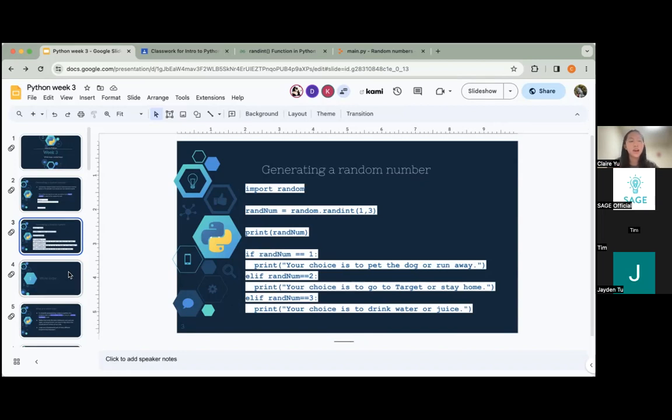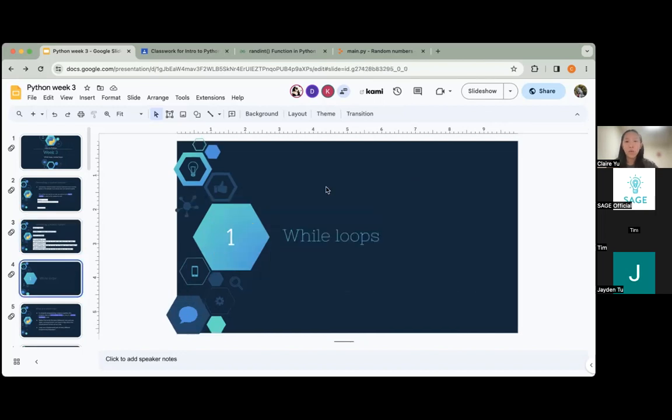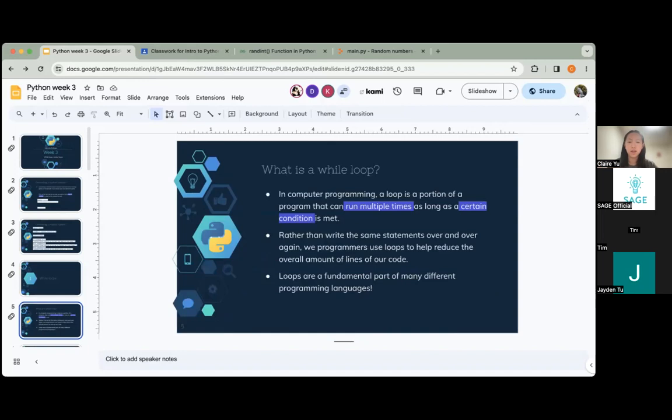Okay, so after random numbers, we're going to learn about while loops. A while loop is a portion of the program that is run multiple times as long as a certain condition is met. So we don't know how many times the program is going to run, but it is going to run as long as this certain condition is true.